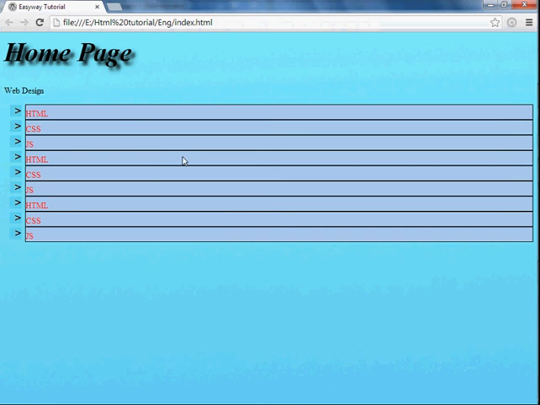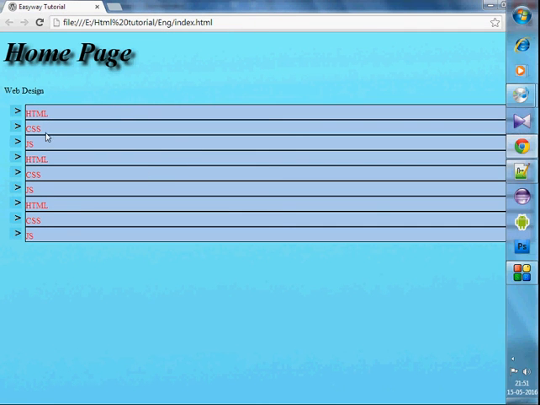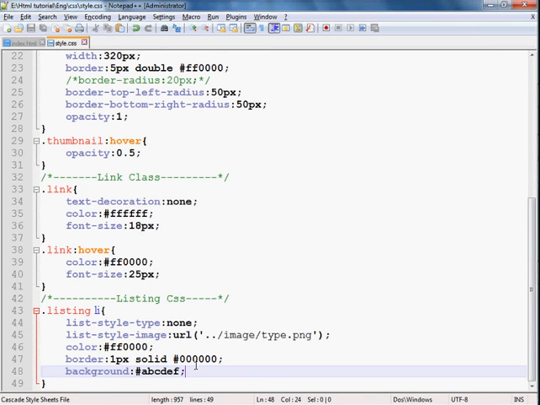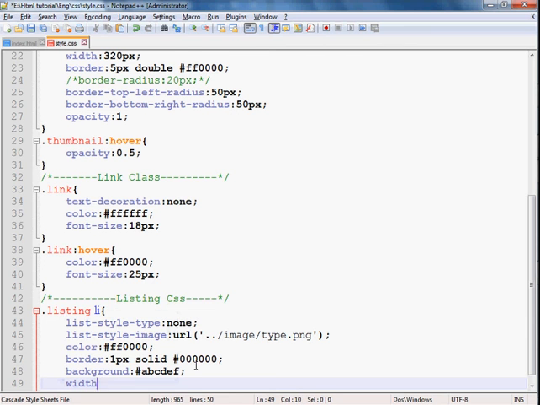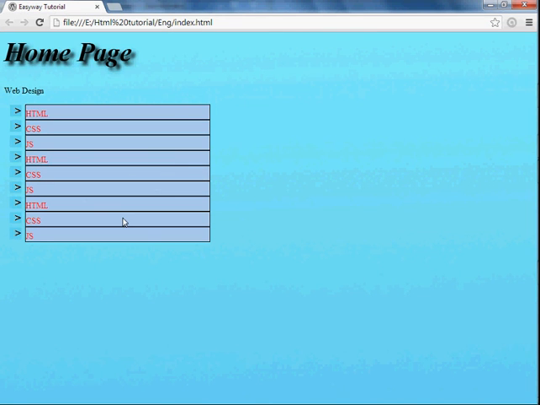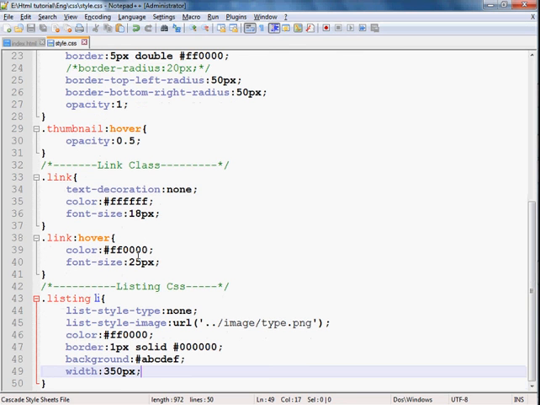Okay, our listing appears across the whole screen, so we can define its width. Width will be 350px. Okay, it looks good. So this kind of CSS we can apply for our listings. Actually you guys already know that all kinds of CSS we can apply. This tool is mainly dedicated to list style types, for listing purposes.